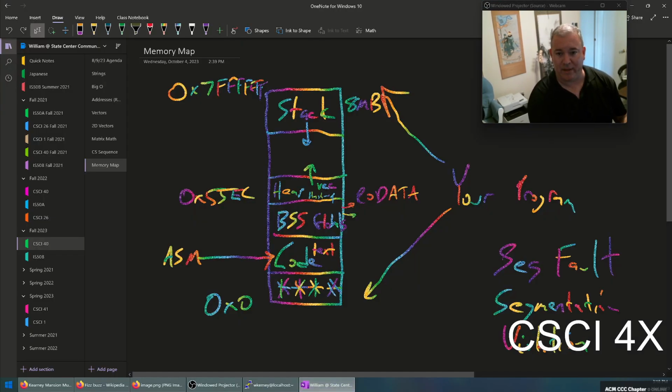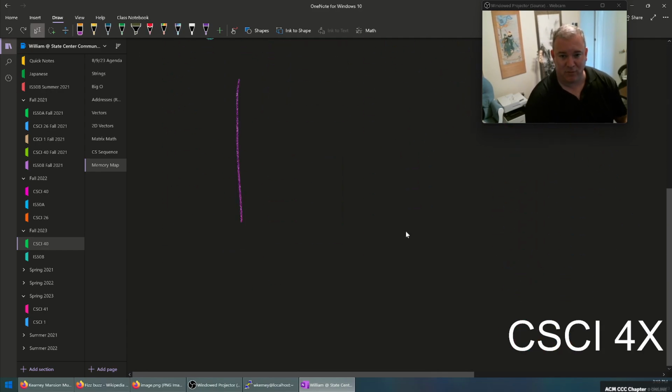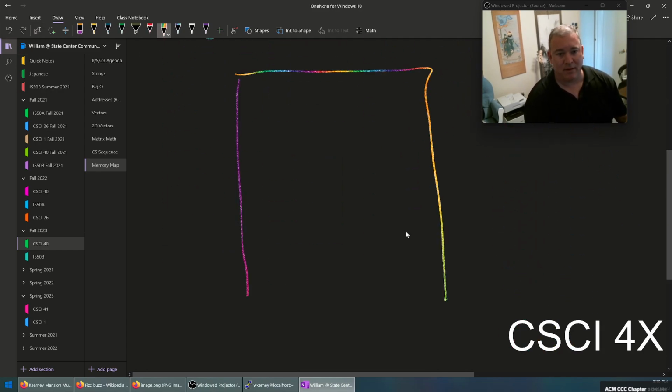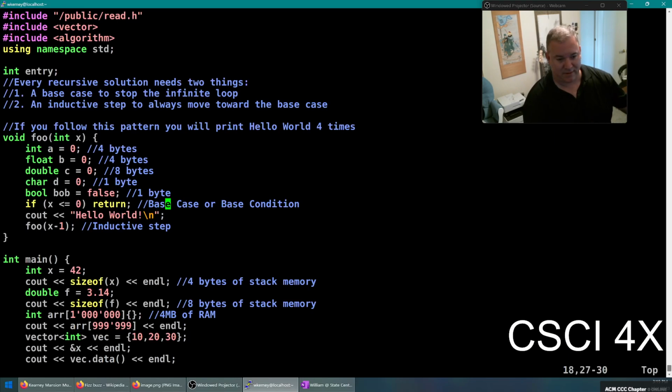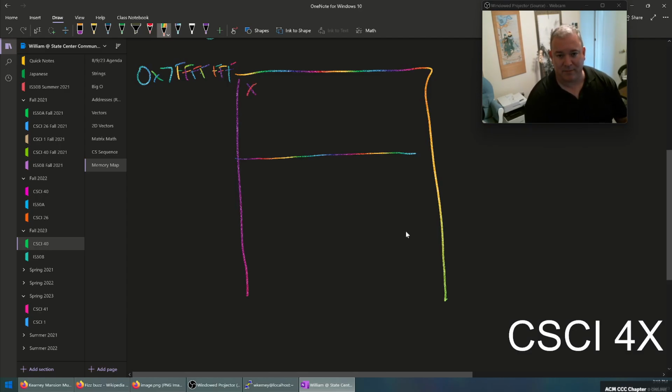So let me zoom in on that top part of RAM. Up here, of course, is the top of RAM at 7FFF. All the variables in main are up here. So in main, we've got X and F and R. X is up here, and it's equal to, I don't know, 42 or something. I'm just making numbers up now. F is equal to 3.14. Then we've got this array that's like, I don't know, a megabyte in size, right?